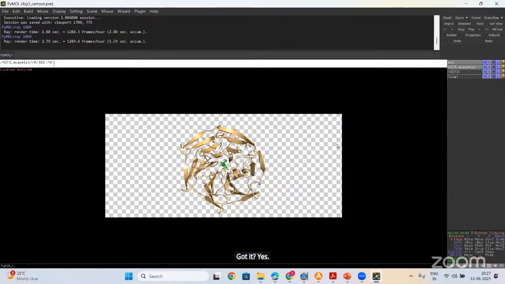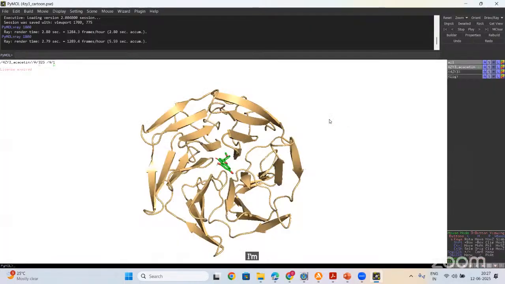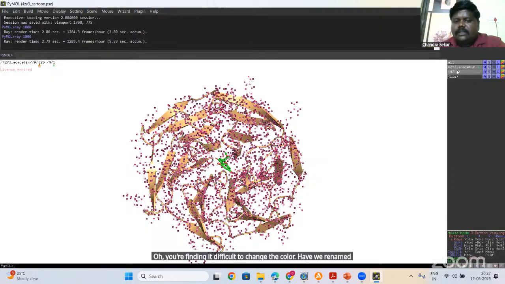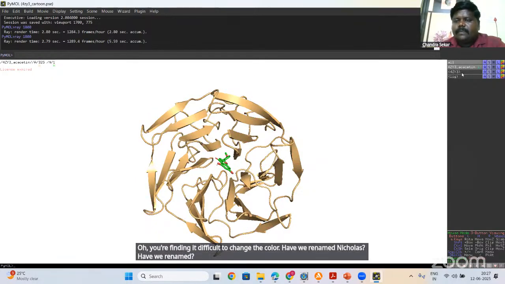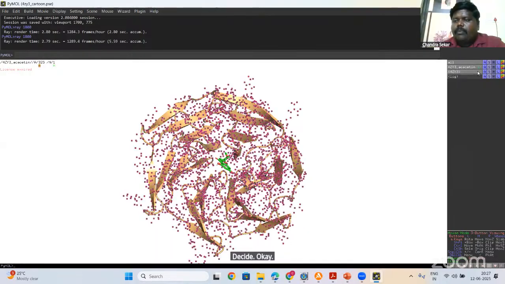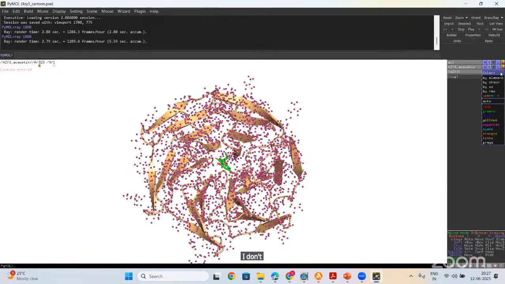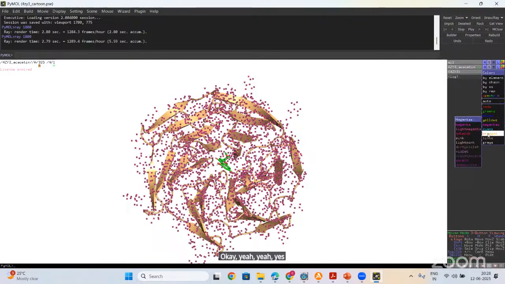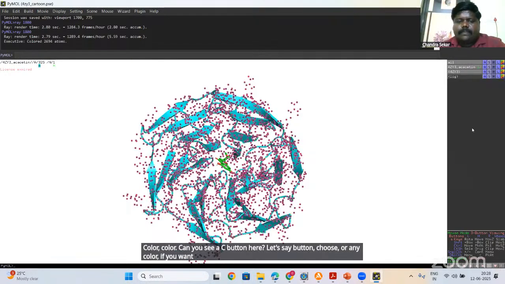Yes, I repeat again. How can I change the color of the protein? I'm finding it difficult, sir. Oh, you are finding it difficult to change the color. Have you renamed it like this? Have you renamed this side? No, I've not renamed it. Okay. If you have renamed properly, then you click this color, C button. Can you see a C button here? Yes. Let's see the button, choose any color. If you want, you can choose any color.